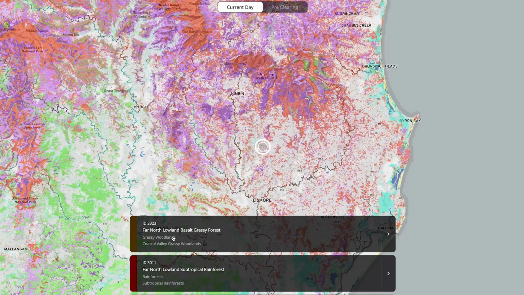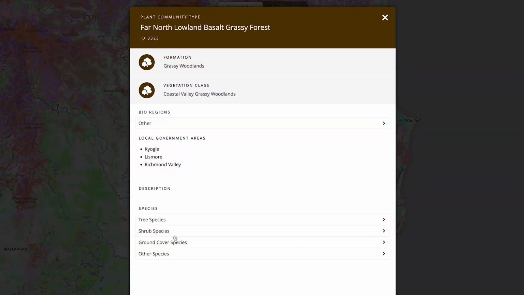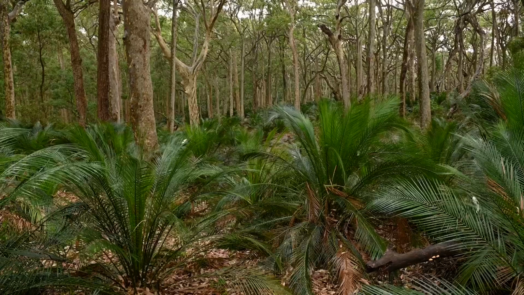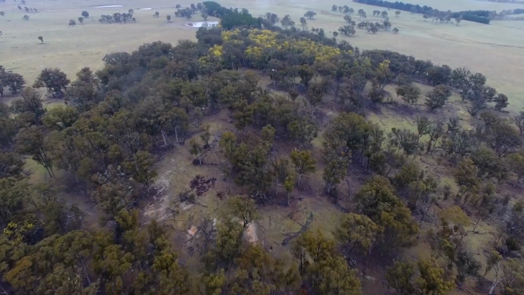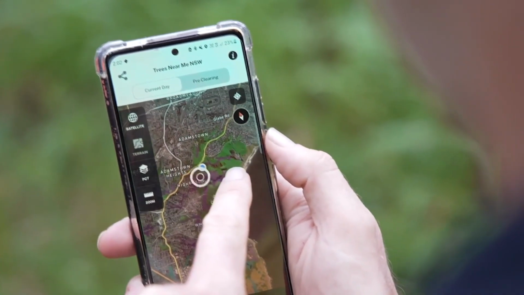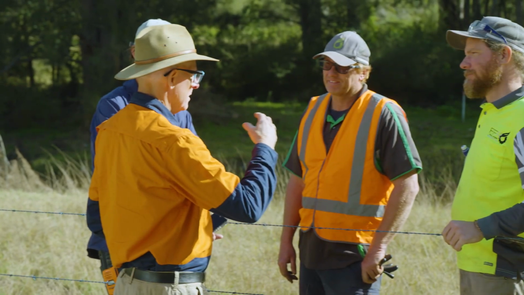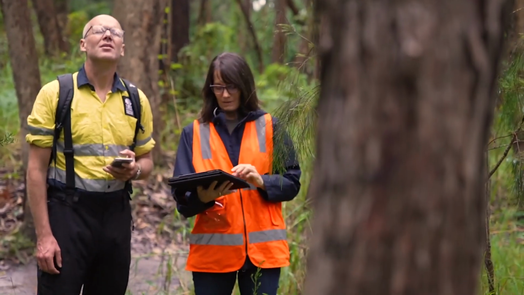Getting more data into BioNet allows us to develop a more complete picture of where biodiversity is located and how it's changing over time. That data provides a more robust information base upon which to make informed decisions. Better data, better decisions.